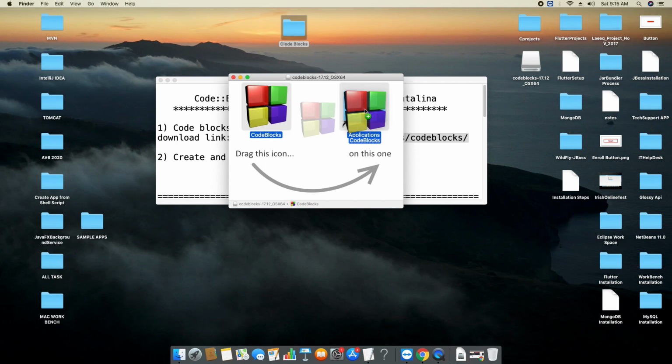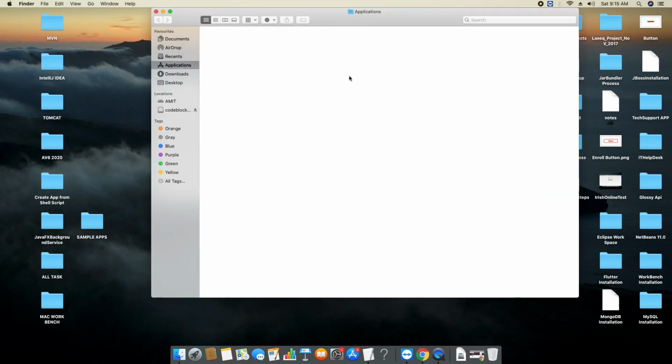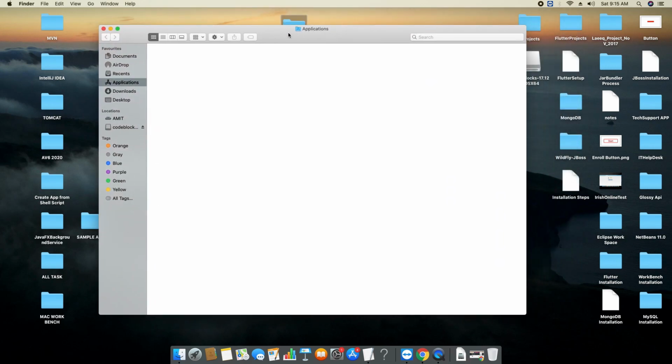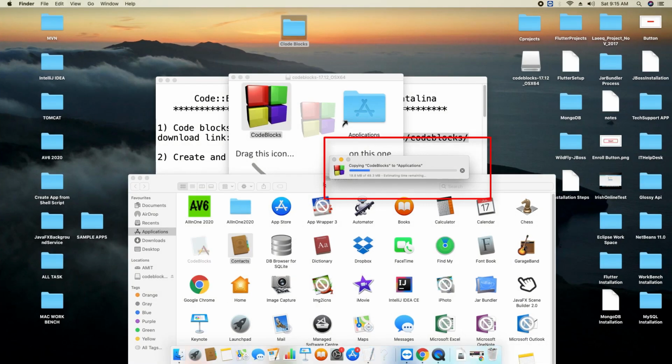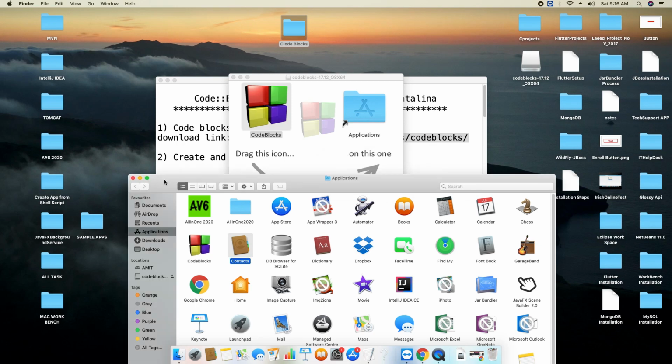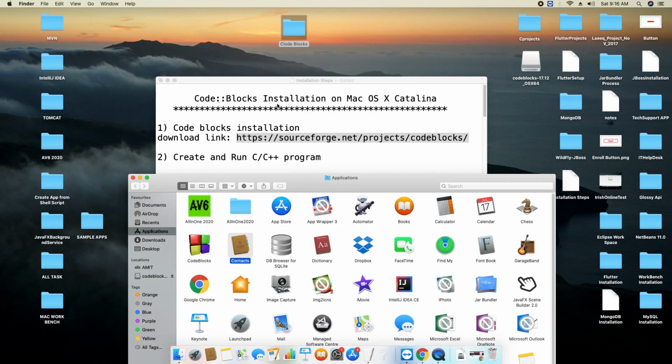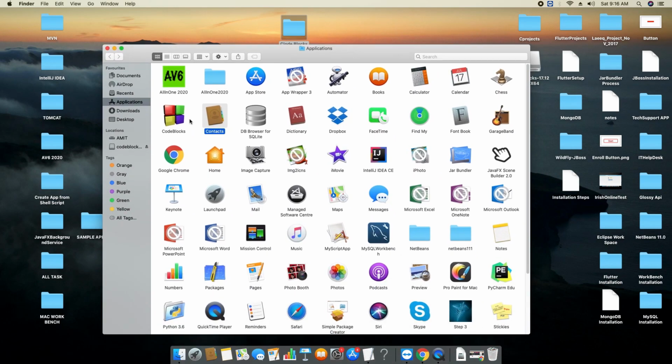Once you do that, this Applications folder will appear, and a progress bar will appear which will copy all the content inside, copying the Code::Blocks folder inside the Applications folder. That's it. So Code::Blocks is installed. Now we will launch it. Just double click on it.